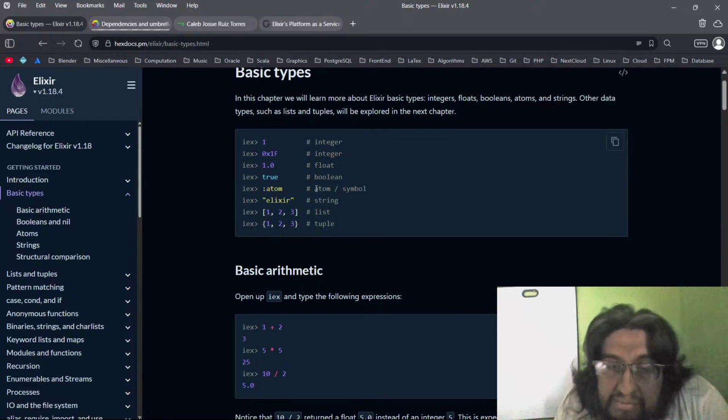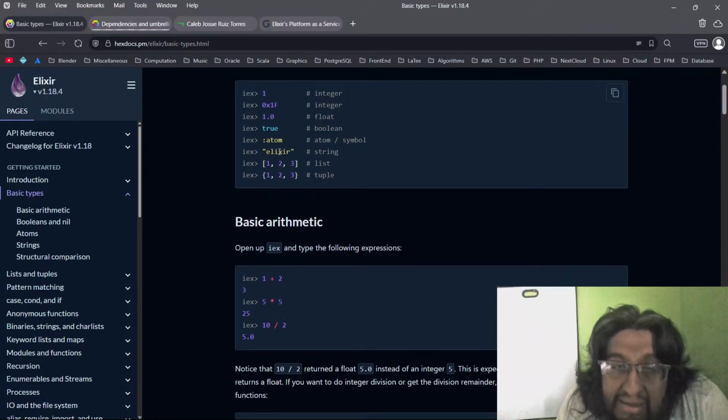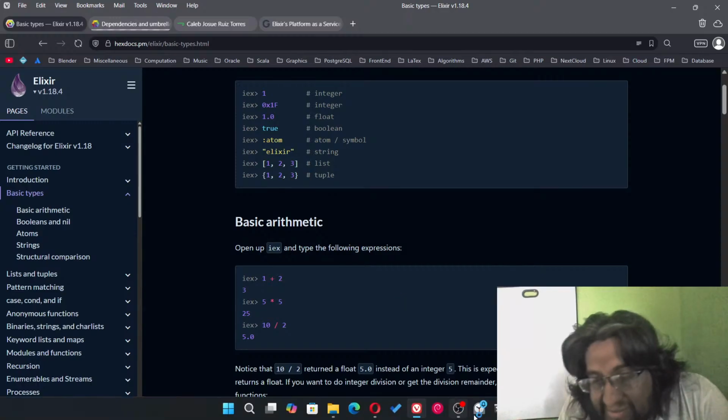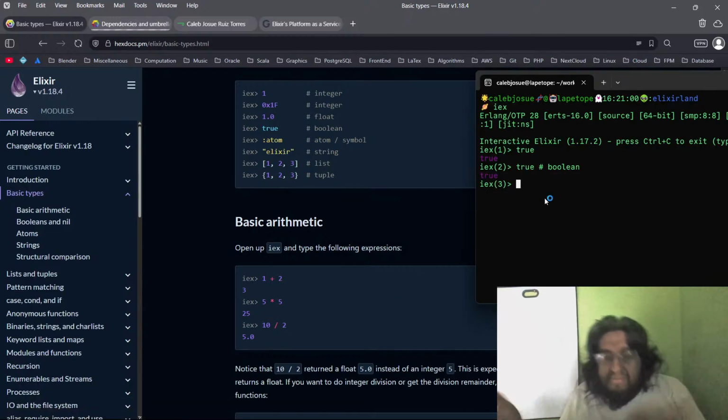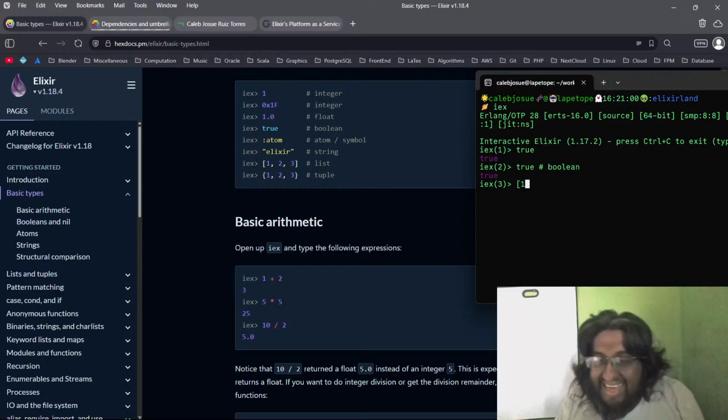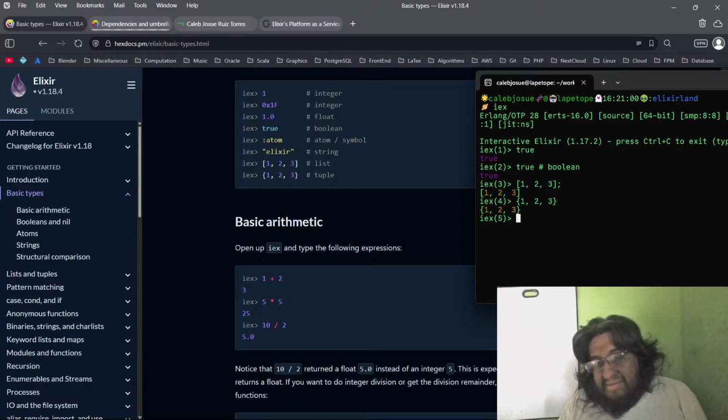Atom, these are values whose value is the same as their symbol. Elixir, string, list, and tuple. This is cool. We will write this, to put in our heads. We have lists, and tuples with braces. 1, 2, 3. No semicolons. 1, 2, 3. Brackets and braces.